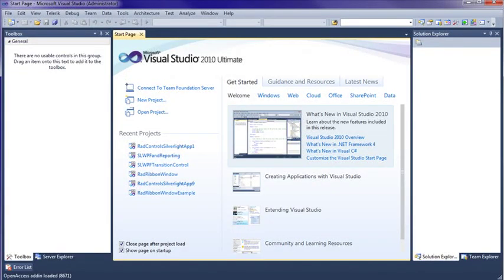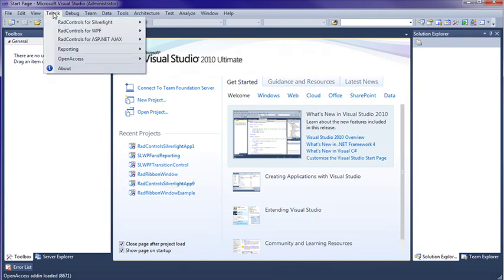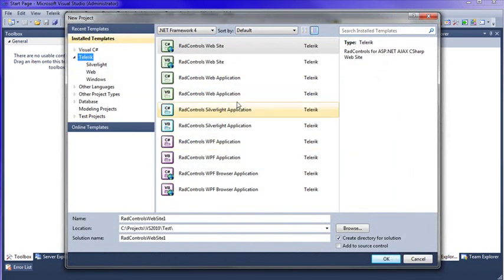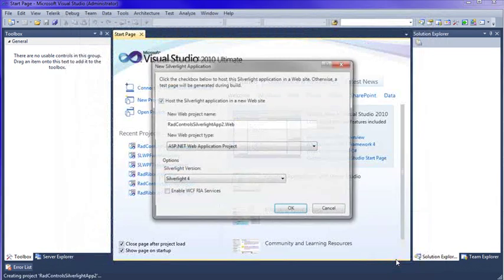To start with, we're going to use the Telerik Visual Studio extensions to start a new Telerik project. We do this by going up to the Telerik menu, going to RadControls for Silverlight, and create new Telerik project. Here we want to create a RadControls Silverlight application. We'll keep the name just for demo sakes.